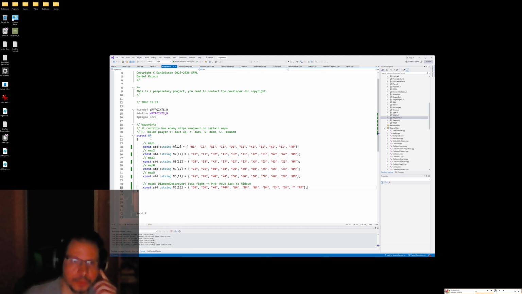In the WP struct, for instance, M is the first map, M4 is map 4, M6 is map 6. So on all maps there are predefined enemy behaviors, enemy movements, based on the strategy and based on the map itself. For instance, map 6 is a boss fight with Diamond Destroyer, and this boss has a little different, a little more aggressive behavior than the normal NPCs.